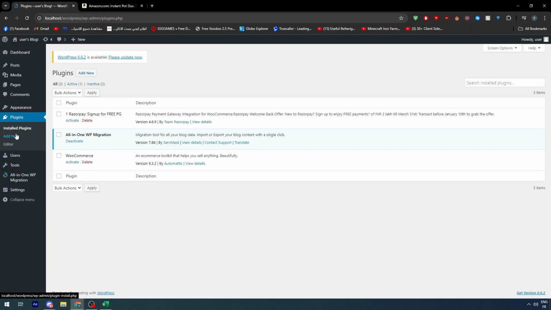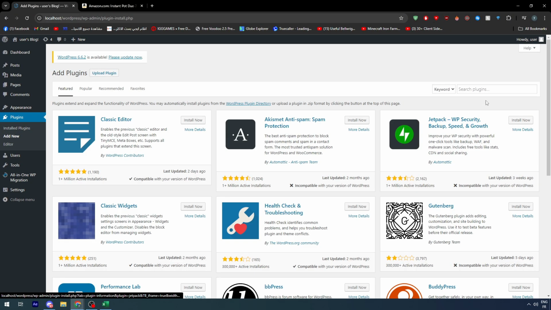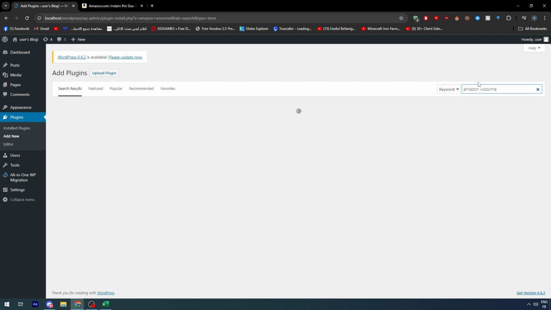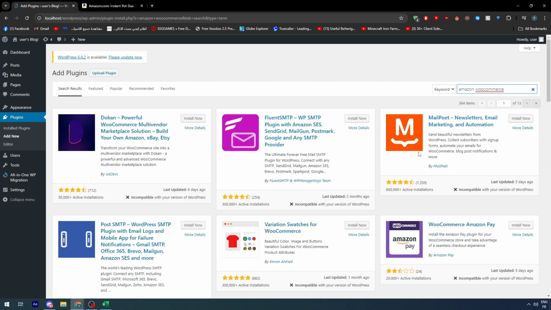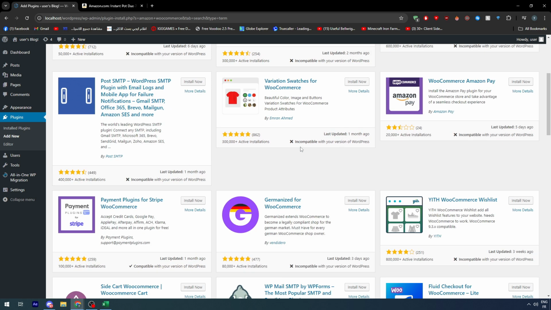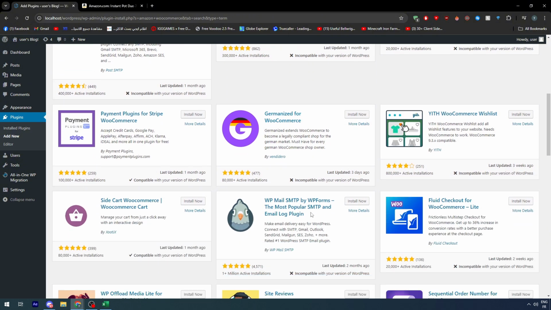Well, if you went here to plugins and you went add new and you simply put Amazon, and as you can see here, let me just add WooCommerce, as you can see. So here, as you will be able to see, there are various amounts of plugins that might be related to what you want, but not exactly.